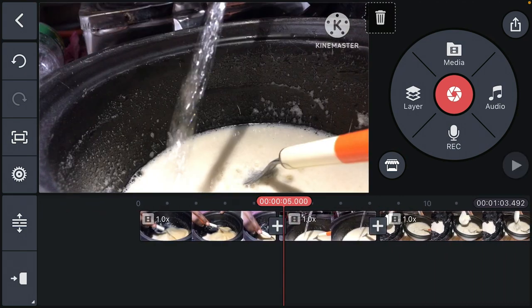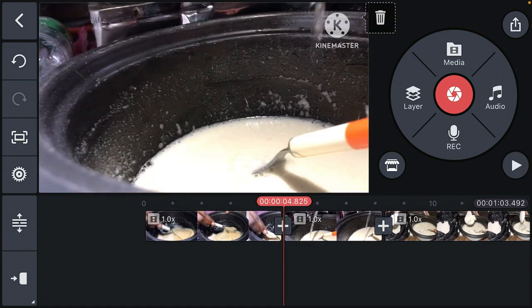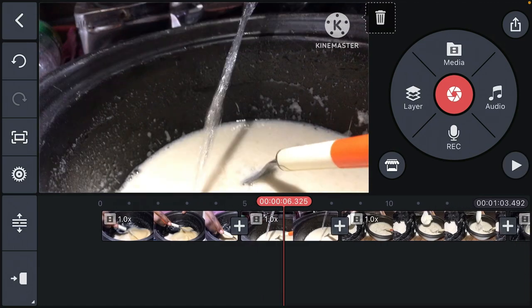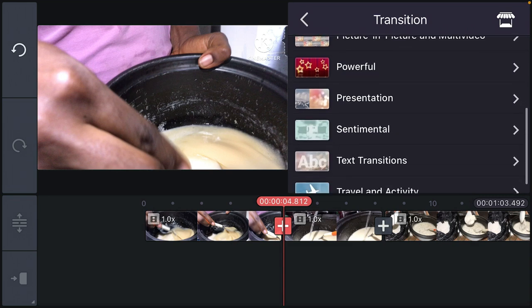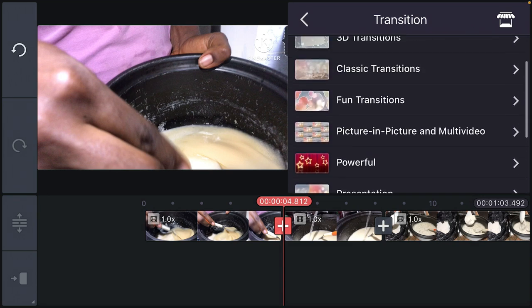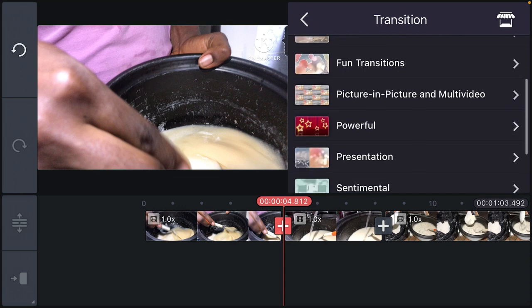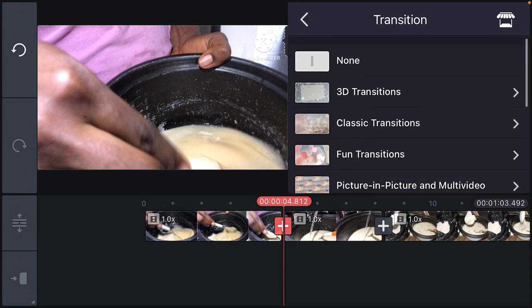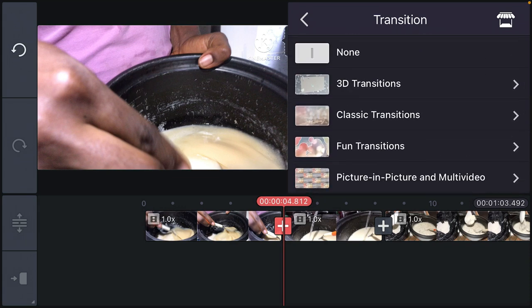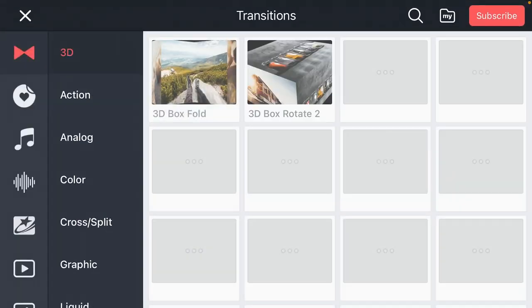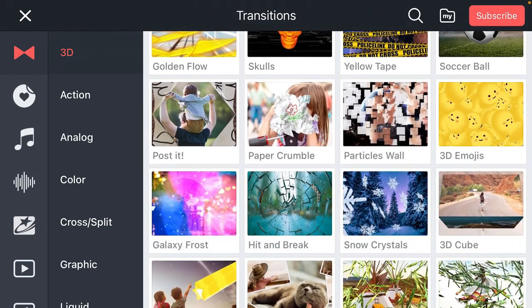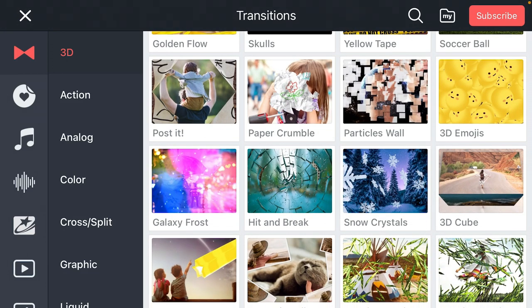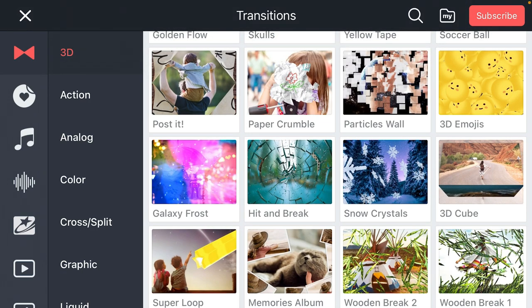Now, transitions are effects that you add between one clip and the other clip. So for example, if we touch this plus icon right here, we have a list of transitions that we can add. And if you don't like the ones you have here, you can go to the store and download more transitions. In the store here, you have a whole list of transitions that you might want to use.